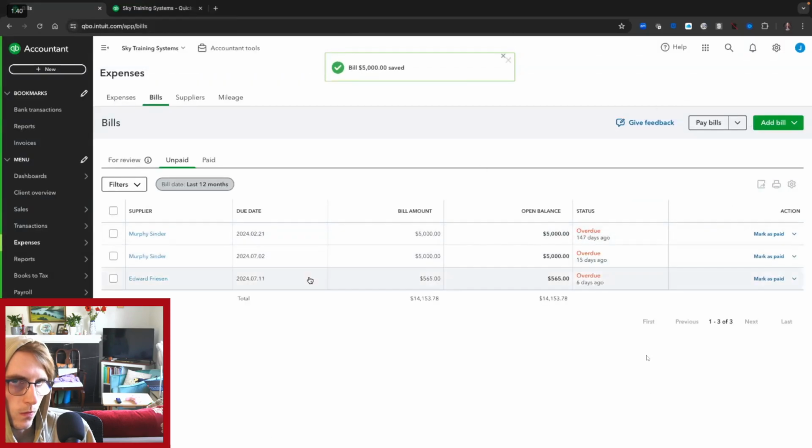Lots of different features and functions that you can use with your QBO product. Always be curious to determine what you can do.